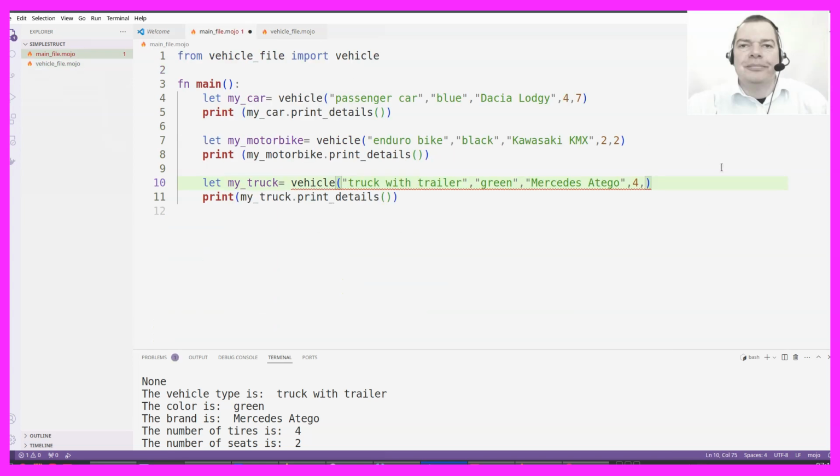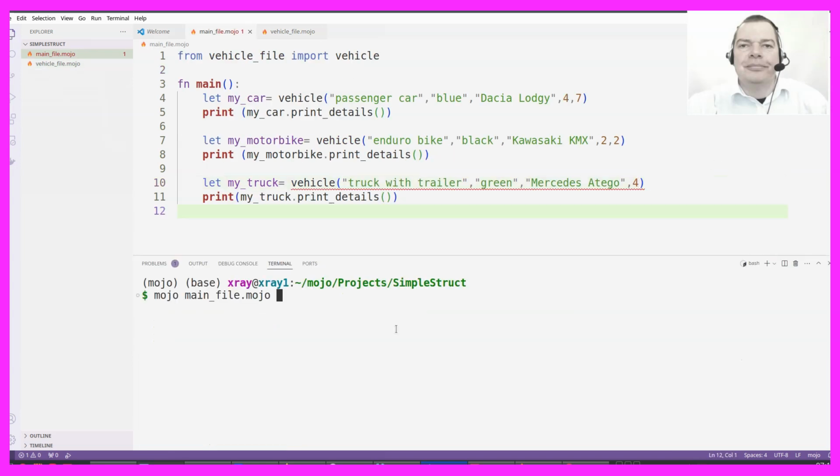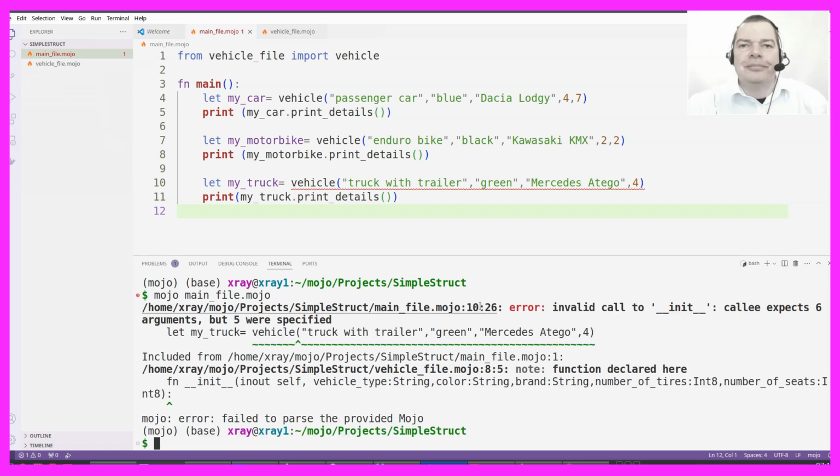So if I leave out the number of seats and try to run my file, I get an error here where it says I expect 6 arguments, but I only got 5. Or in other words, you have missed to give me the last one. And that would be a way to make sure that everyone who creates a new vehicle object in our database would actually create it the same way as the other objects have been created. But let's get back to the vehicle file.